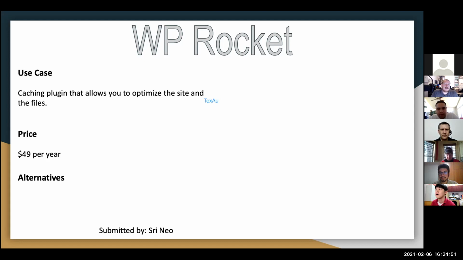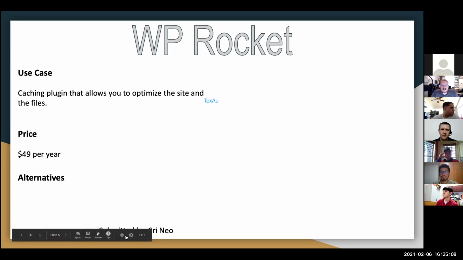SG Optimizer is usually the standard plugin that SiteGround installs on all of their websites when they're on their host. It's usually not the best idea to combine multiple optimization plugins unless they're doing different jobs. I personally haven't used SG Optimizer because I don't host on SiteGround, and it really doesn't make sense to use it if you're not on SiteGround. But you just have to make sure that your settings are different.